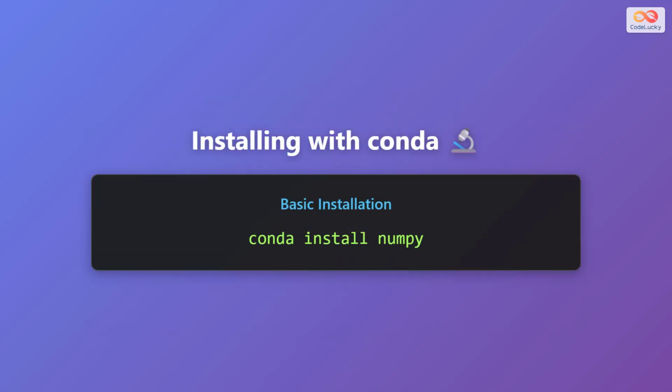Now let's look at the conda installation method. If you're using Anaconda or Miniconda, conda is your package manager. To install NumPy with conda, open your Anaconda prompt or terminal and type the command conda install numpy. Press Enter, and conda will resolve all dependencies and install NumPy. Conda is particularly good at managing complex dependencies and creating isolated environments, making it a popular choice for data science workflows. The installation process is similar to pip and takes about the same amount of time.